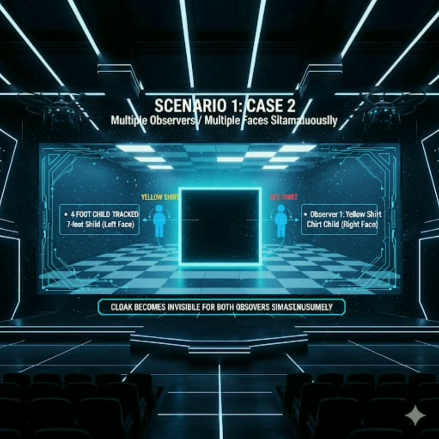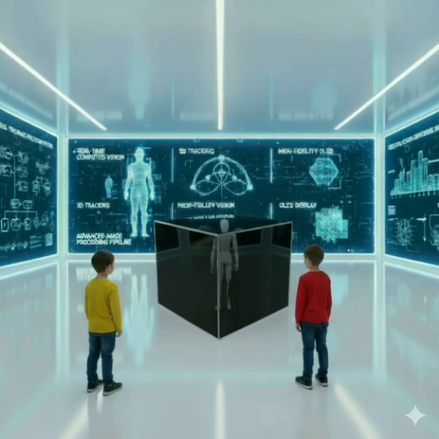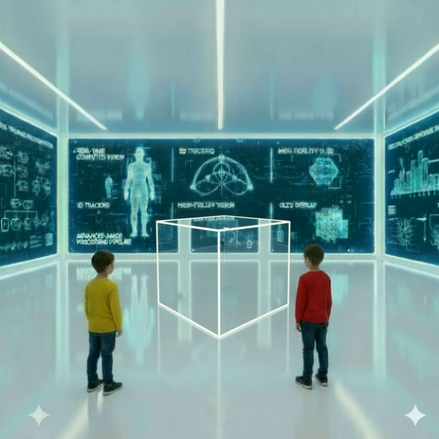But now we will test the system for a new challenge. What happens if 2 observers look at 2 different faces of the cloak at the same time? As you can see in this image, we have one child in a yellow shirt looking at the left face, and a second child in a red shirt looking at the right face. And this is the result when we activate the cloak. The cloak has successfully become invisible for both children at the same time.